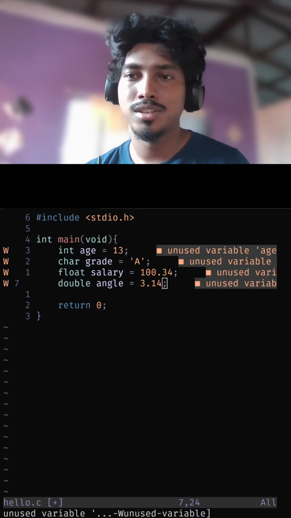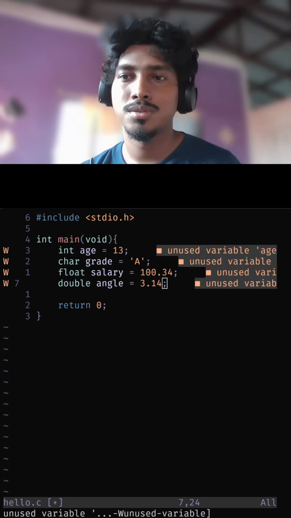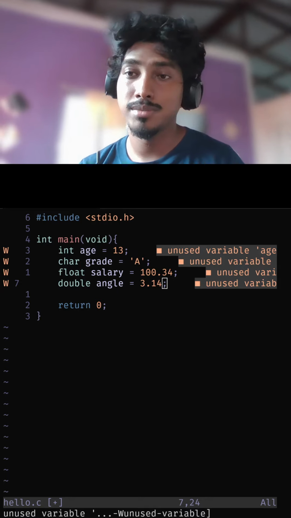And that's how we can tell our program to store values within the program, within memory, of course.